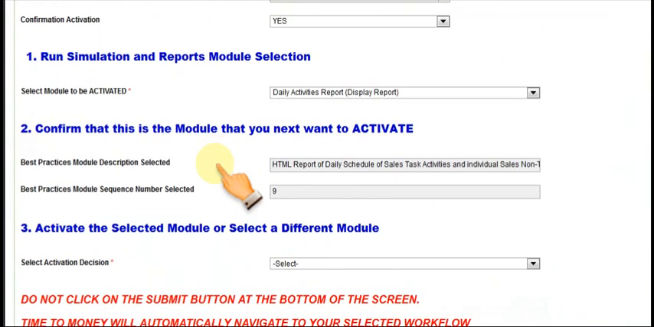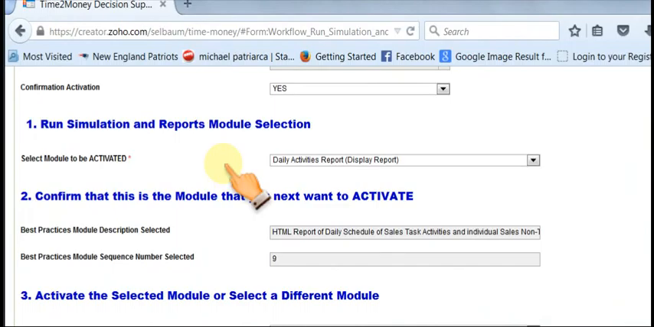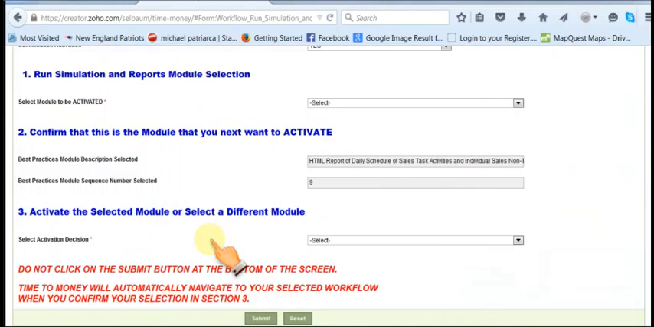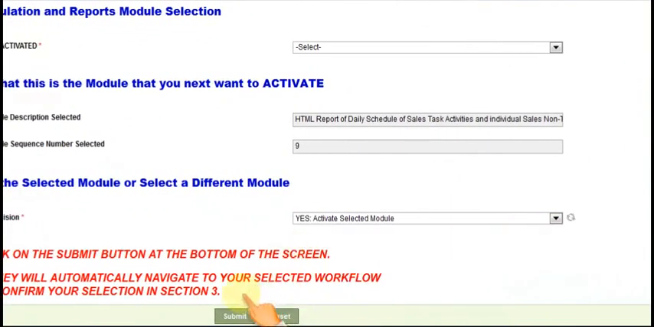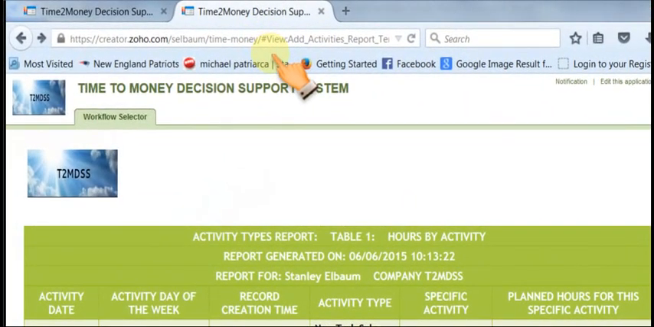And the description of this selected module is displayed below the selection so that you can be sure that this is your desired module. And if it's not your desired module, you simply select another module from the pull-down menu. And you confirm this is your desired module by selecting Yes, Activate Selected Module. Time to Money displays your selected report home screen in a new tab. And this completes the expanded tutorial video that explains the Daily Activities Report.